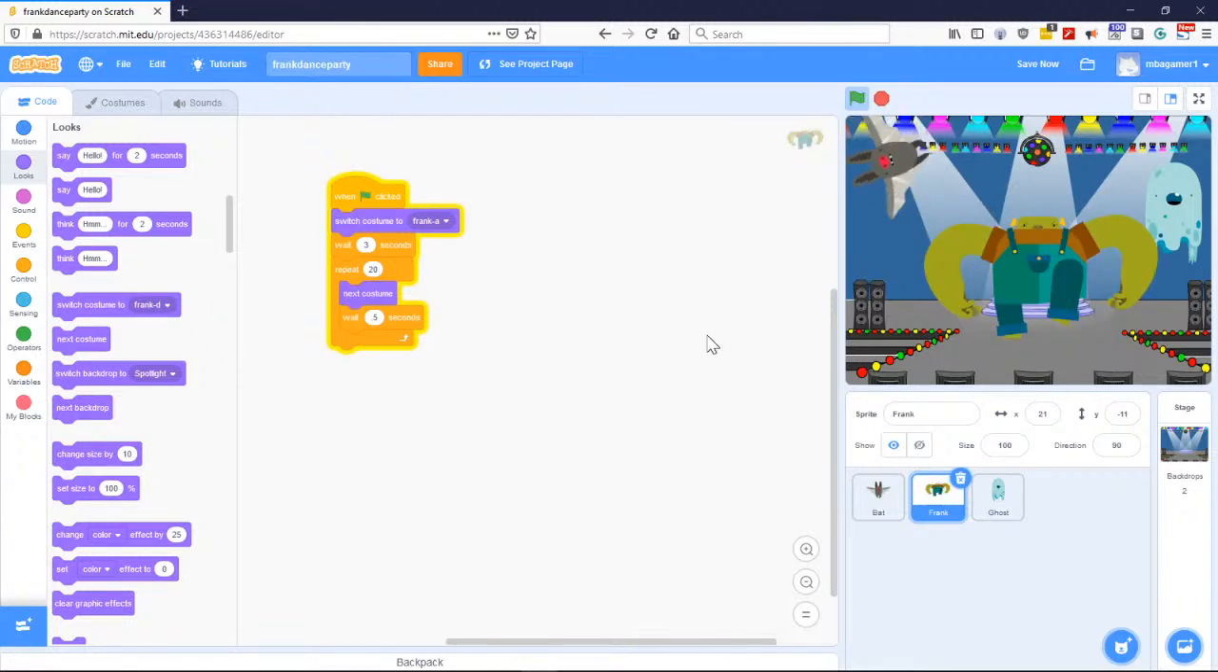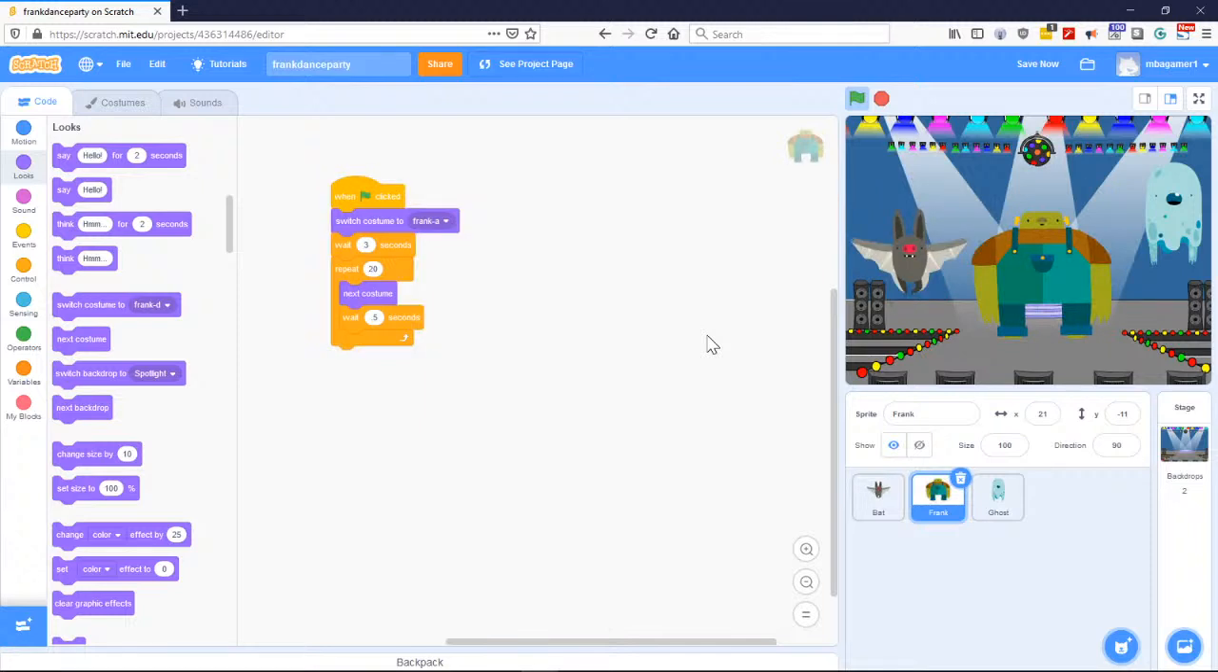Just dance. Our back turns, flies down. Perfect. But he kind of stops too early. We're going to have to fix his music, I think. We can fix his time, so he probably needs 30. Let's try 30 on him.